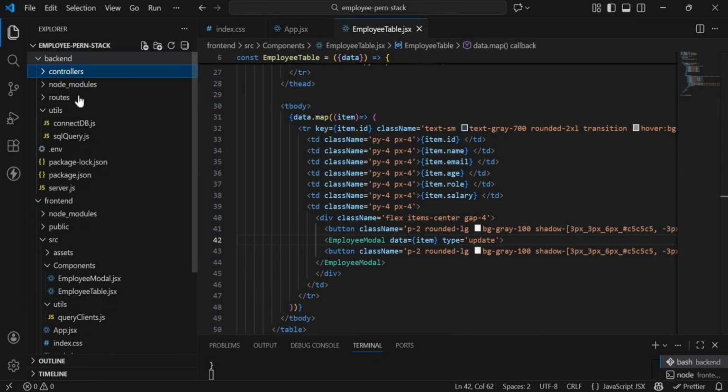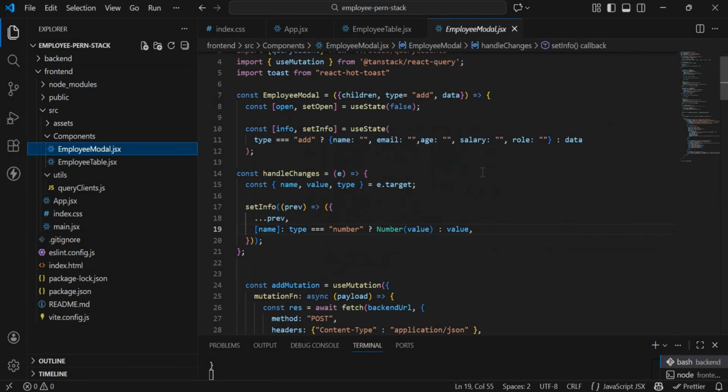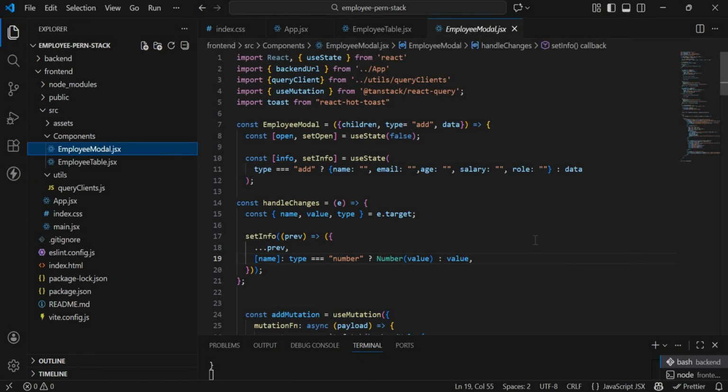So let me close this backend, then we'll open our employee modal, and then let's check what we have. So right here, this state variable here is to store the input value. Then if the form is to add a new employee, we want to initialize with empty fields, right? If not, we should pre-fill the form with existing employee data.